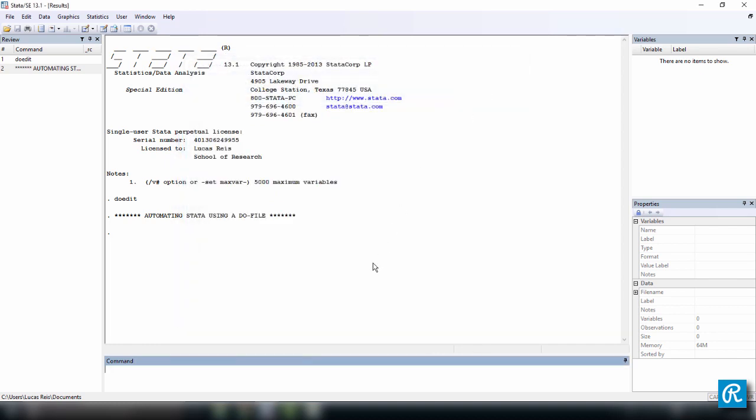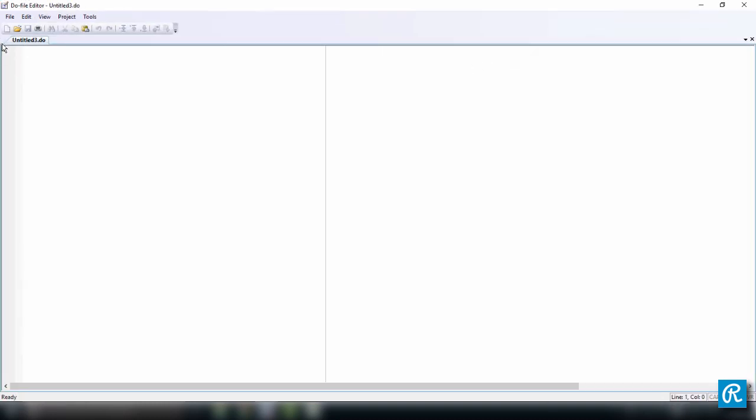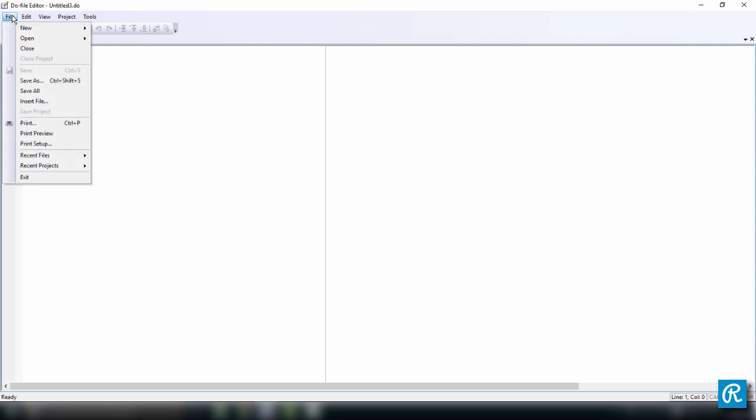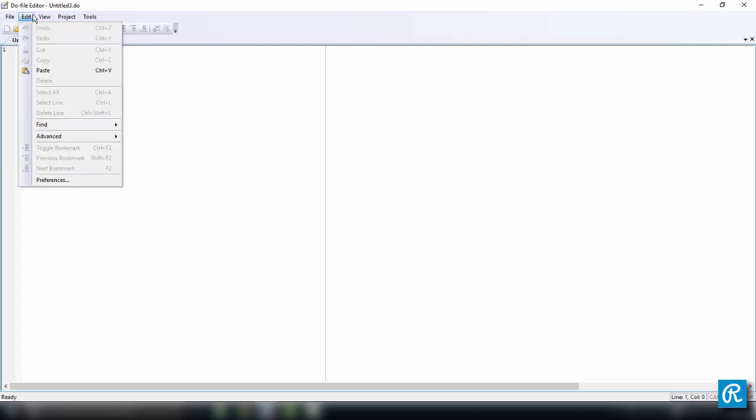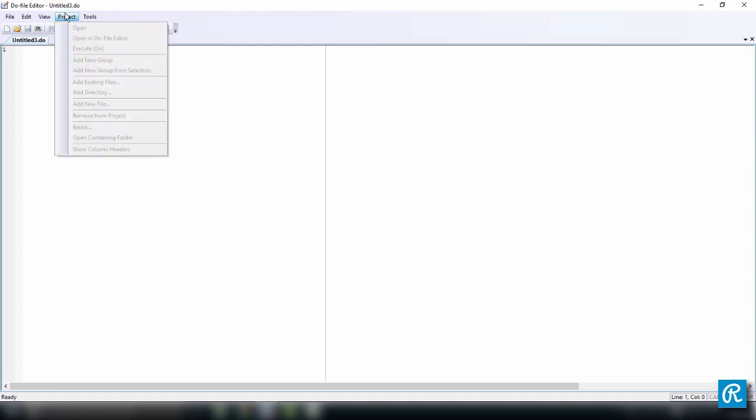Let me close this and show you the third way, which is a command called doedit. And press enter, and here you are. Now let me maximize this. And in the do file editor, I want to show you a couple of things, which are the menus, and I want you to explore these menus once you're done with this video, because it's really the best way to learn how to use them.